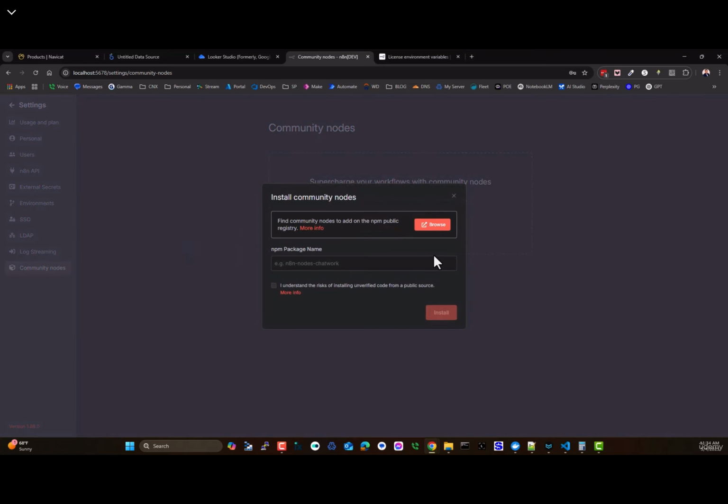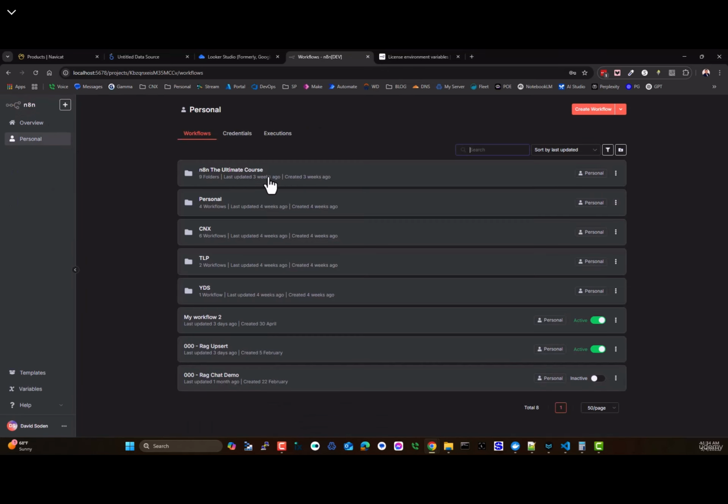But this is where you install the community nodes. You download them from wherever, you give it a name, and then you install it, and then it's available to you when you're in your normal workflows, and you can select the nodes from the side panel, which I think gets grouped under community. So that is it for the settings.